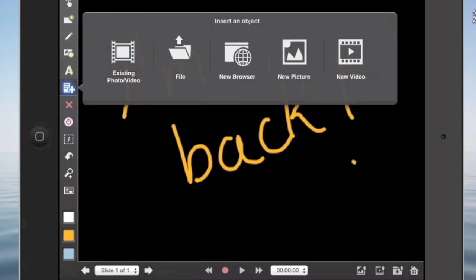Now in some subjects you might want the students to use an image to explain something, and that's very easy to add using the button on the left-hand side that I'm showing you here. But the amazing thing about this app is that you can also insert a video for them to explain.